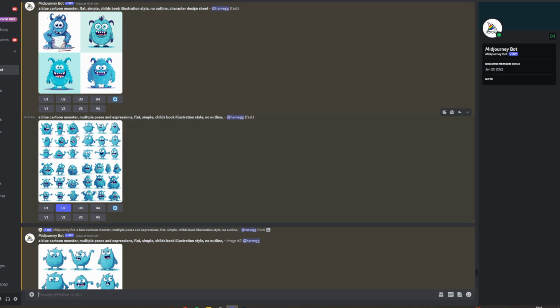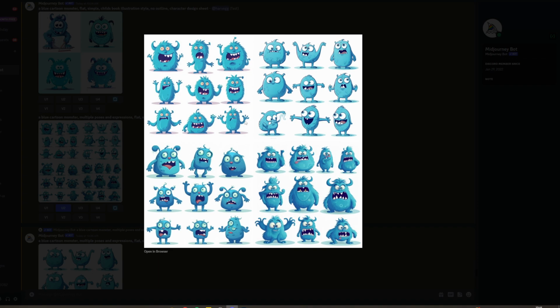You want to type out the thing that you want to have made. So for example, here I wrote a blue cartoon monster. Now as the second prompt you need to put multiple poses and expressions. It's important this goes second because the weight on it is added, so it's going to do that. And after that, you can add any other details you want. I put flat, simple, children's book style, now outline. Now it's going to create something like this.